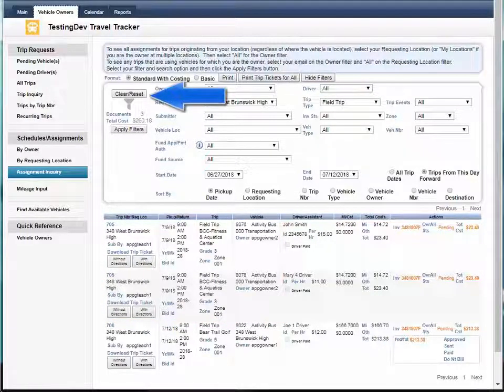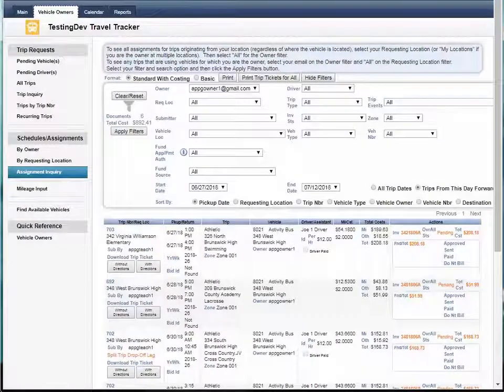Before we move on to our next example, we need to click on the Clear Reset button to clear and reset all of our filters so that we can start on a new inquiry. For our next example, let's view all assignments for trips using our vehicles regardless of where the trip originates. To see any assignments that are using vehicles for which you are the owner, select your email on the Owner filter and All on the Requesting Location filter.